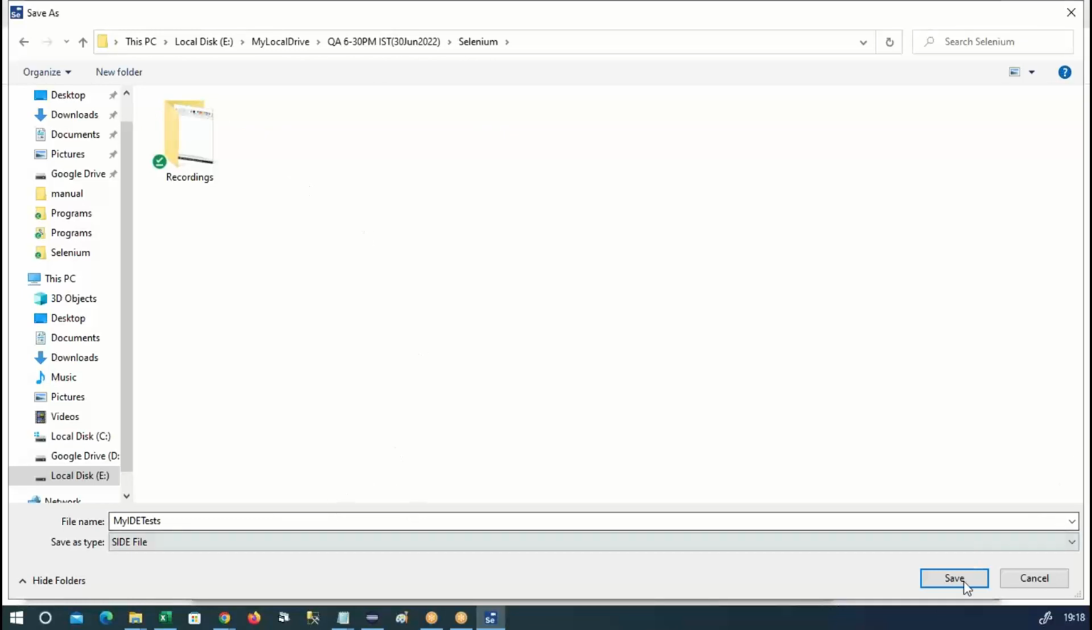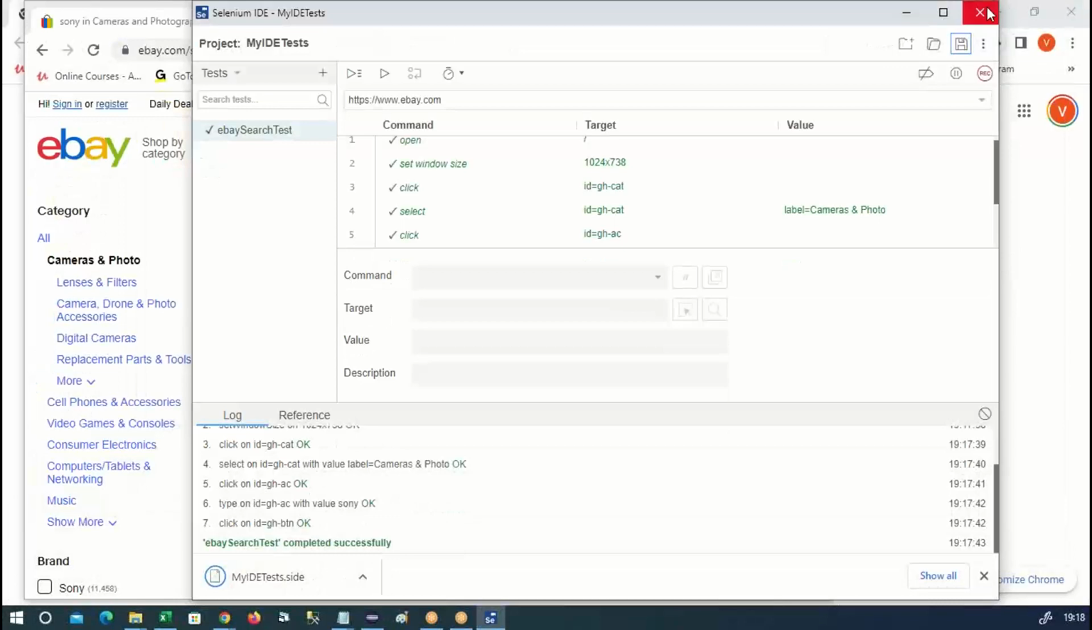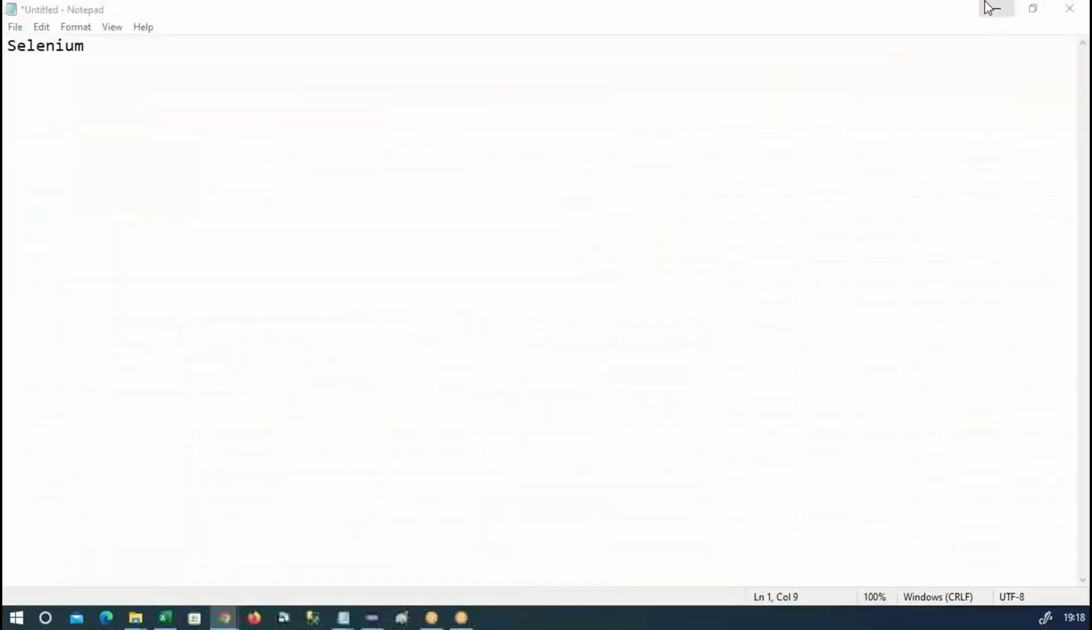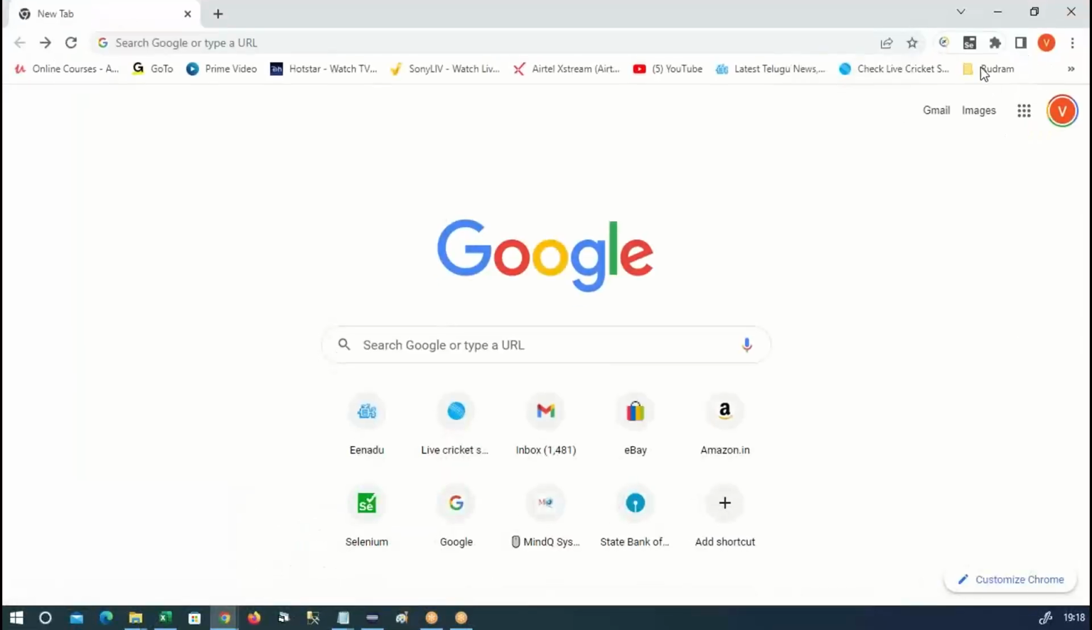And here I am going to save it. Close it. Somehow, next day or sometime later, the same test the client or somebody has to conduct. Then what will they do? They will open Selenium IDE.